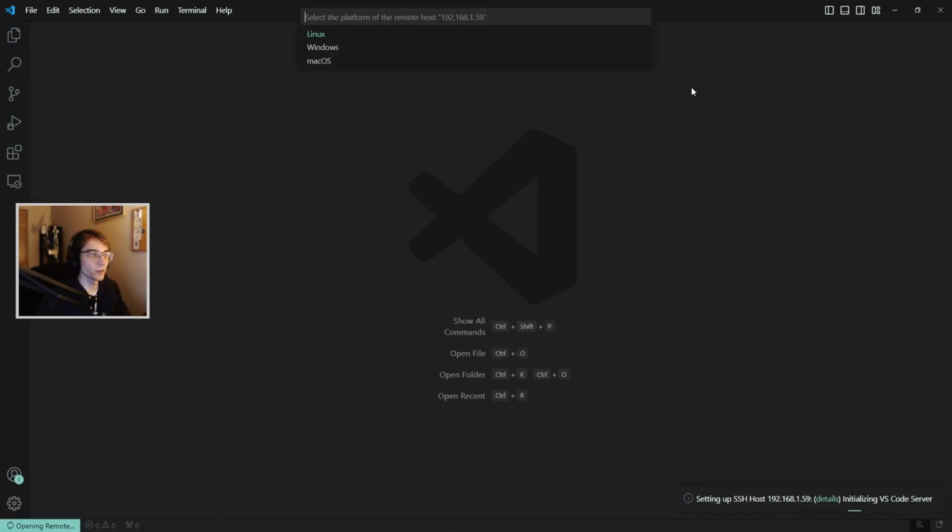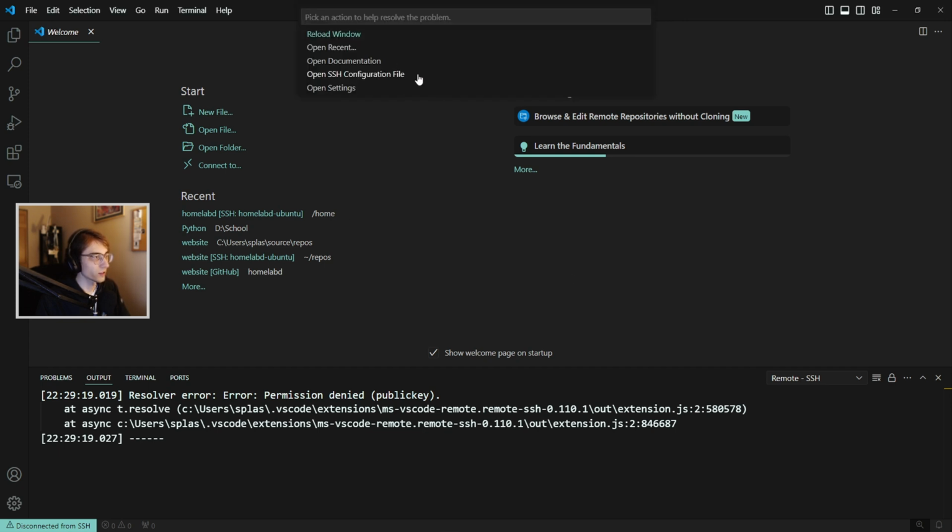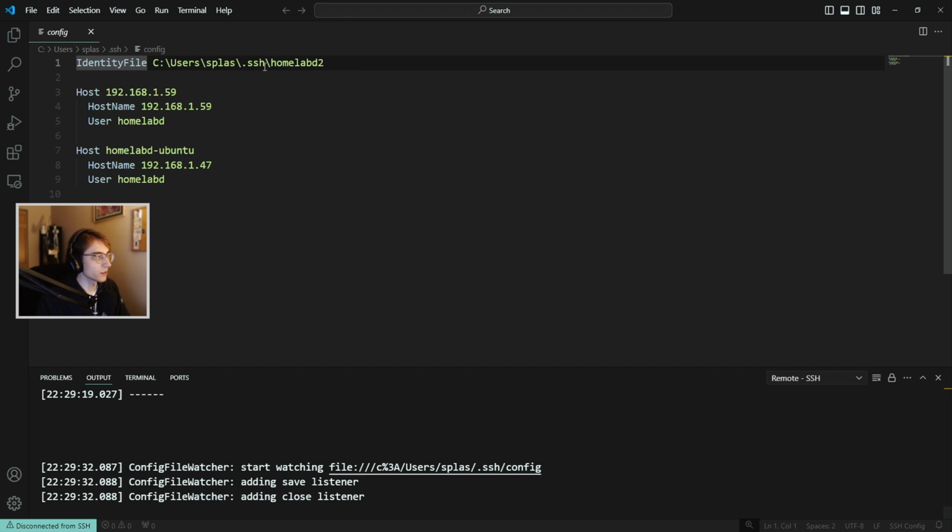Now it will prompt you to select the platform of your host. Mine, of course, is Linux. And yeah, you will get this error message, but that's totally fine. We're just going to hit more actions, open SSH config file, select our config, and in this file, we're just going to edit a few things.